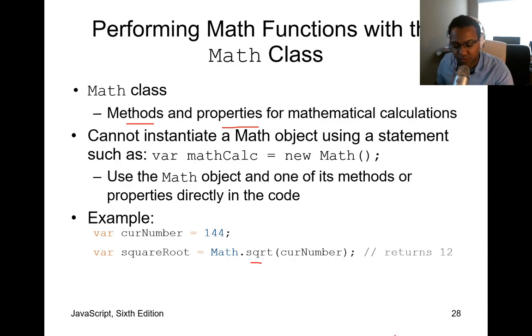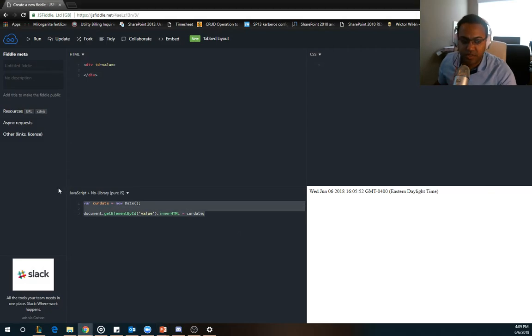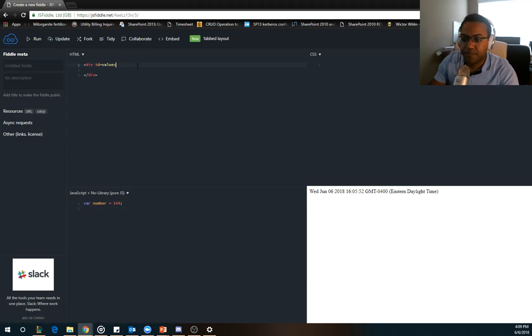So let's do this for a second. Actually, I've got one better. Let's make it dynamic, shall we? Input, and I'm going to say ID value. We're going to get rid of this div because I don't need it anymore. And I'll say button, calculate.